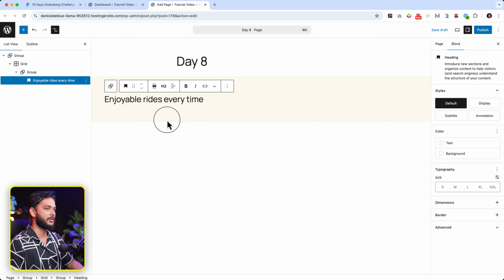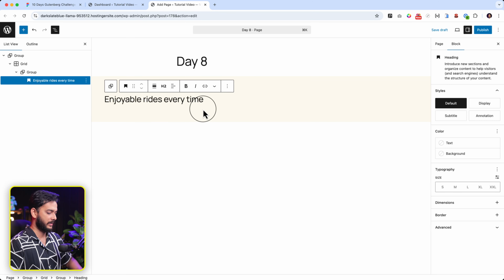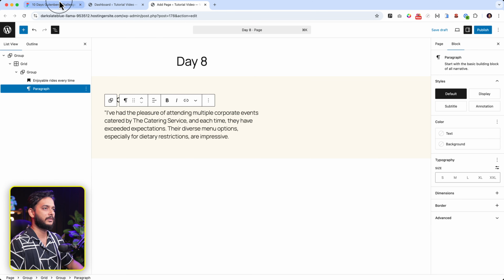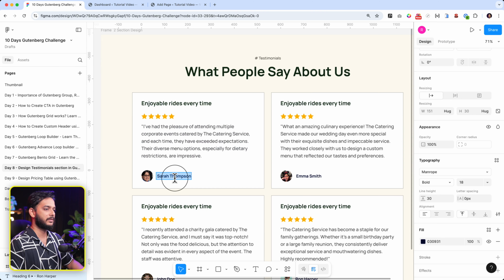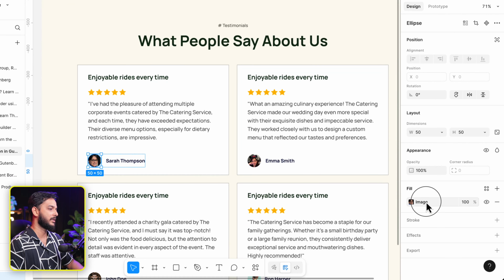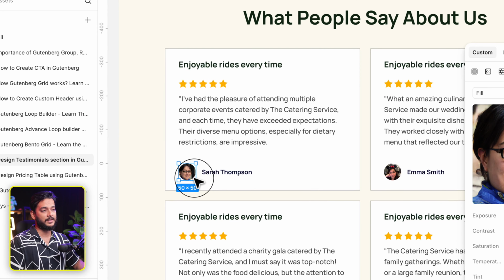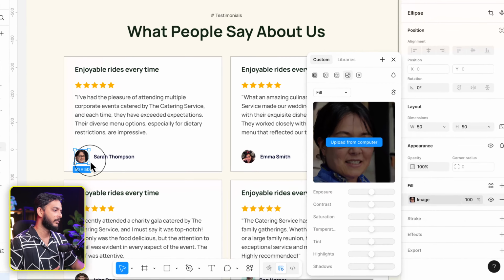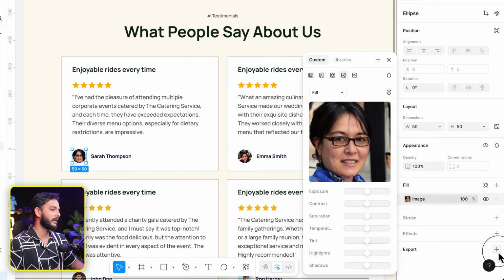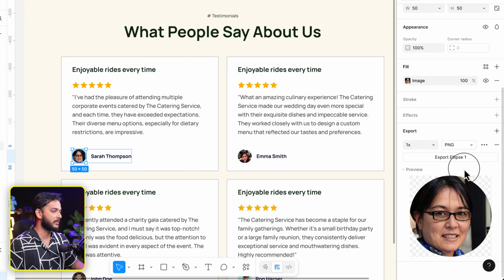Select heading and paste here, then copy all the text, hit enter and paste here as a paragraph, and now copy this user name, and at the same time I'm going to export this user image. If I click on this image, you can see this user image is not a circle, but it's still displaying as a circle when I see this image inside the Figma design. Now what I can do is simply click on export, and it will display as a circle. Now let's export this one.